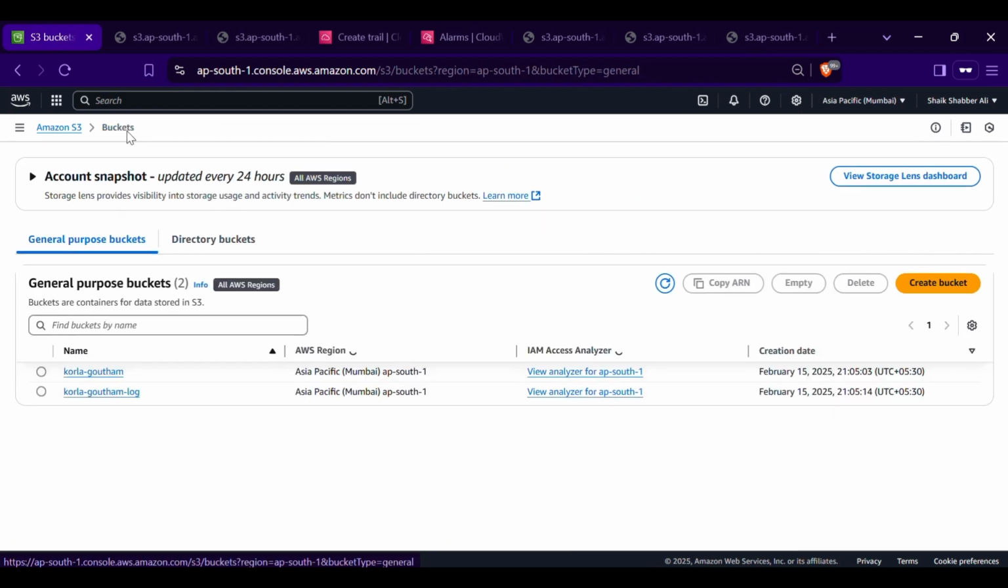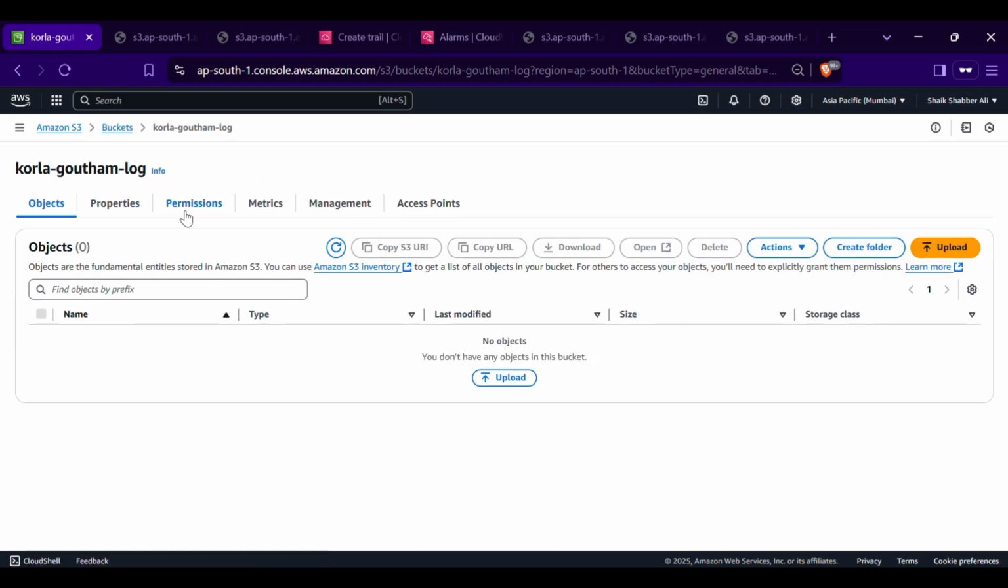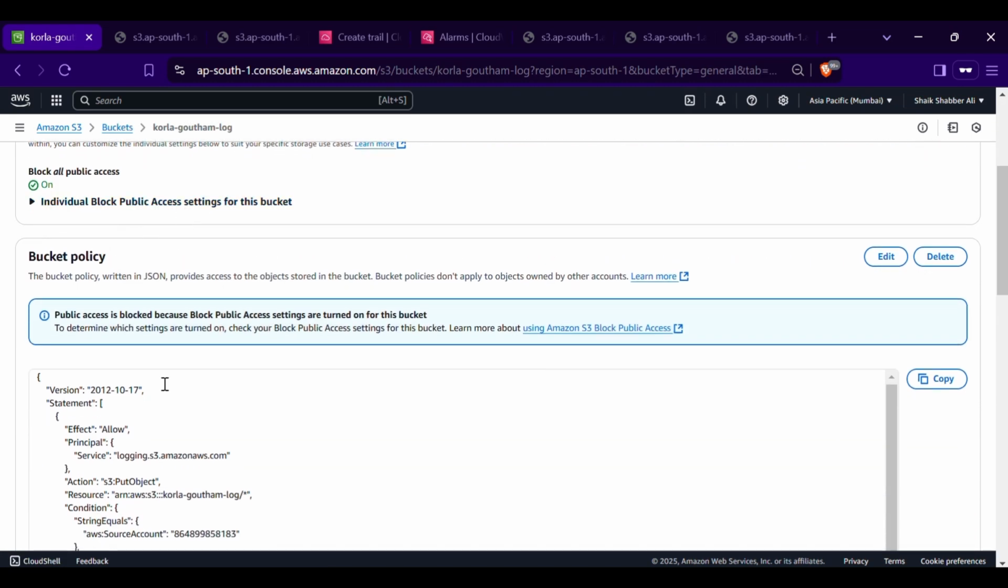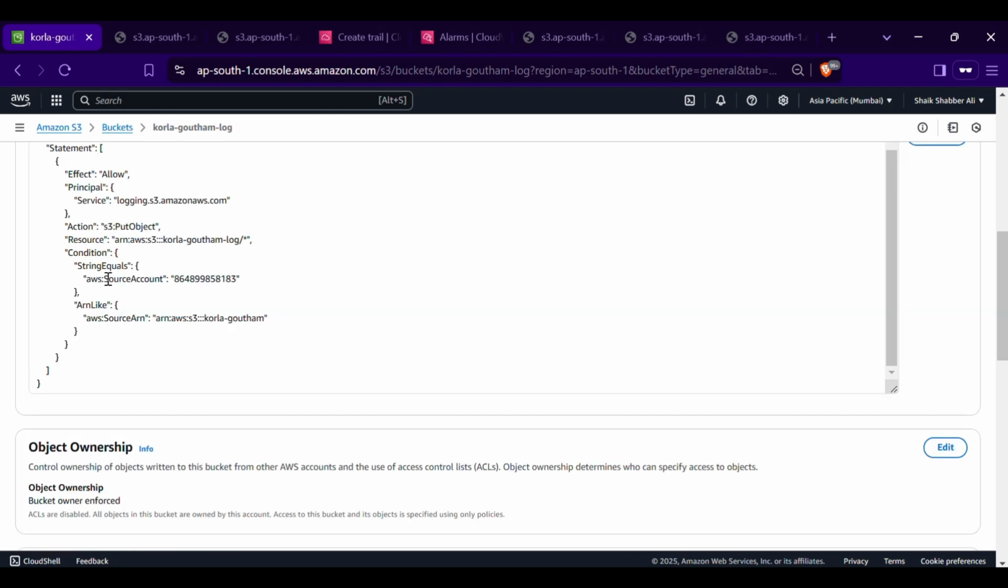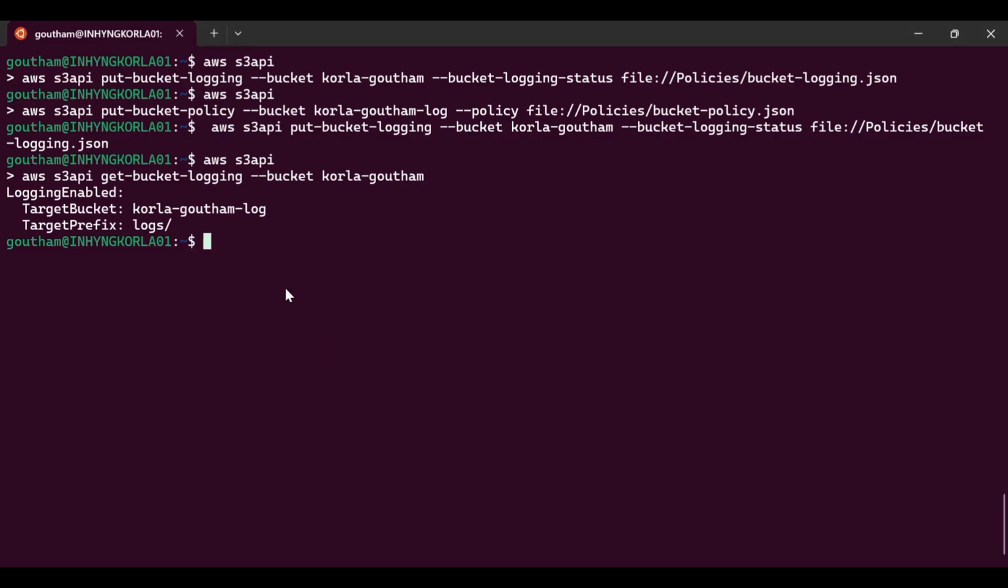I'll now go back. Now I'll select this log bucket. I'll click this Permissions tab and come down a bit. Look, this policy was successfully applied to this bucket. Now I'll take you back to my terminal.